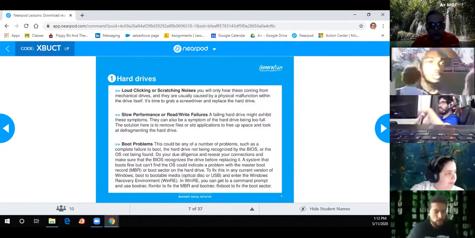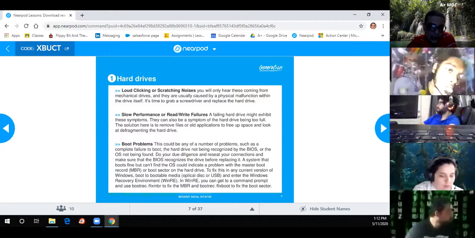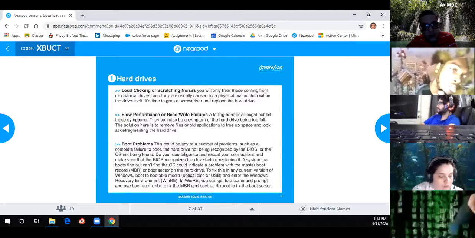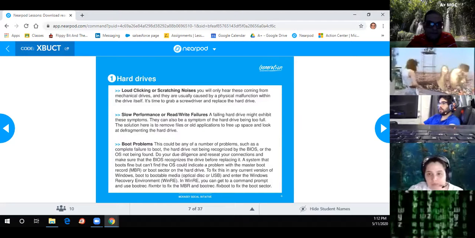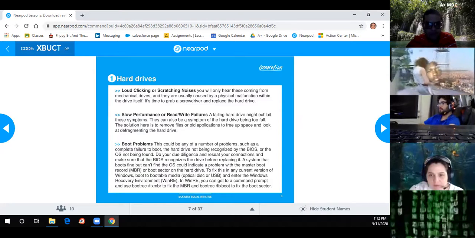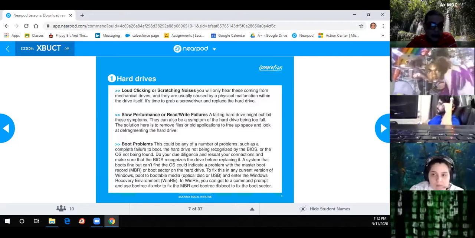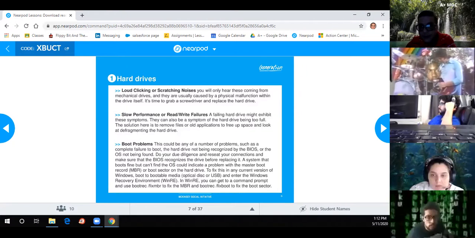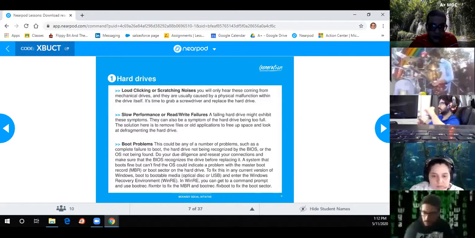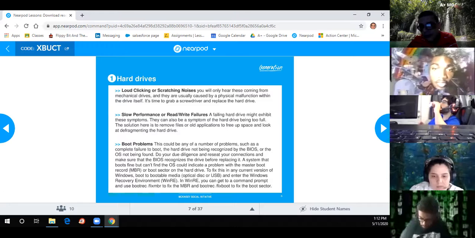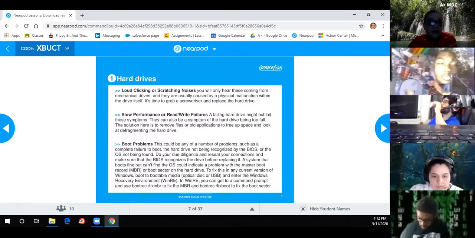So loud clicking or scratching noises are pretty obvious. You'll hear a click, click, click, click. Any HDD drive will make that noise. Would I hear that noise, Christina, on an SSD drive? No. So if I have an SSD drive and I still hear a clicking noise inside the computer, what could it be, Jordan? Something with the optical drive, maybe, or a fan. There we go, right? Optical drive or fan would be acceptable.